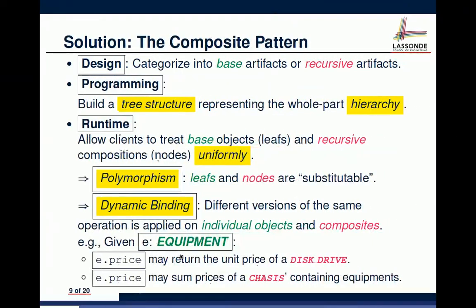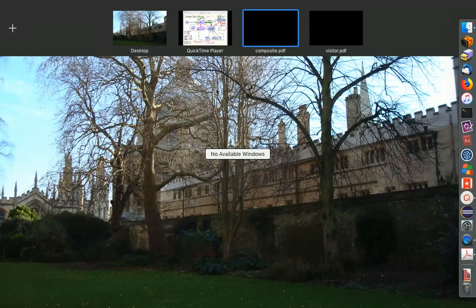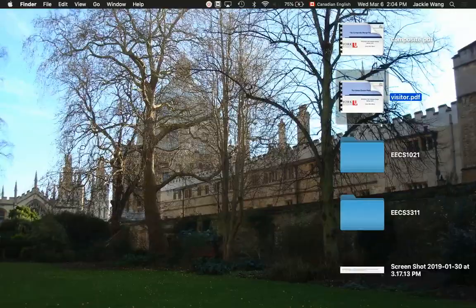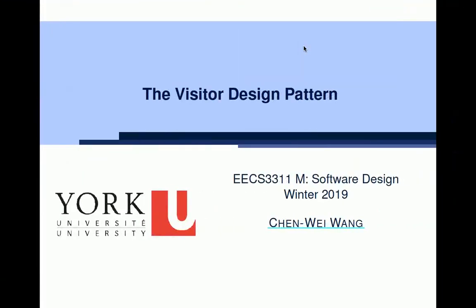Okay, so that's good. What I would like to do now is to talk about visitor, and I will only talk about the problem we're trying to solve for the visitor. First of all, let's go over a few slides and have some discussion.